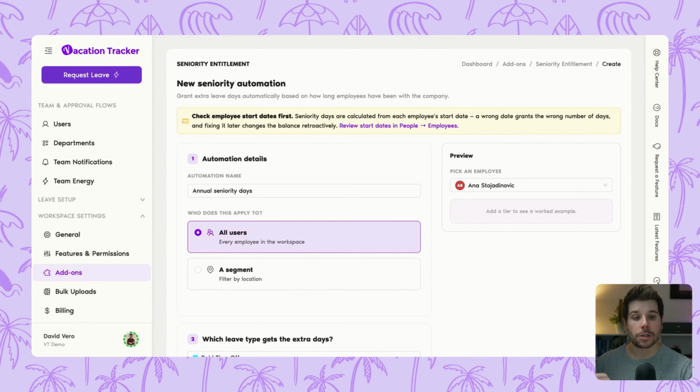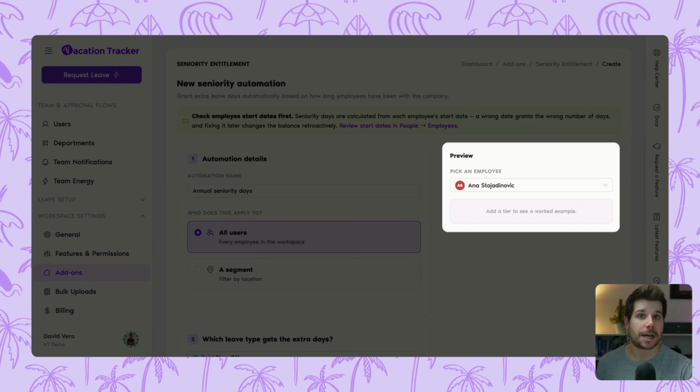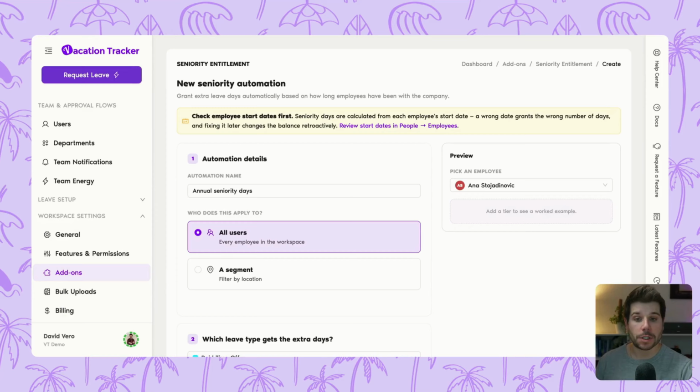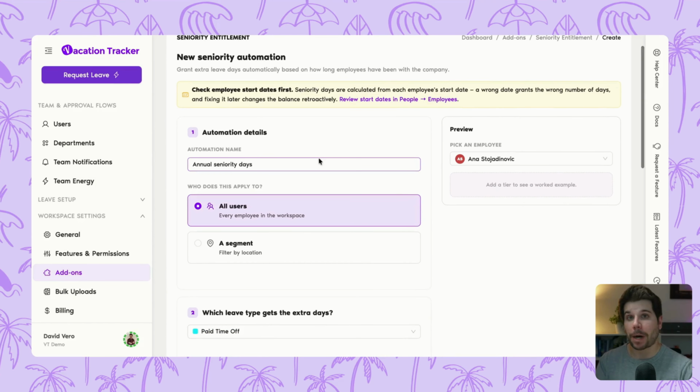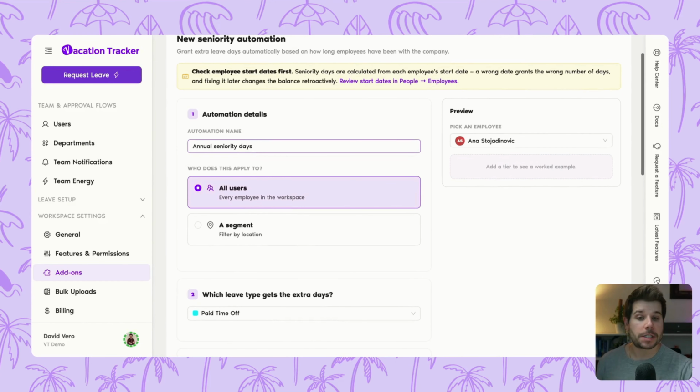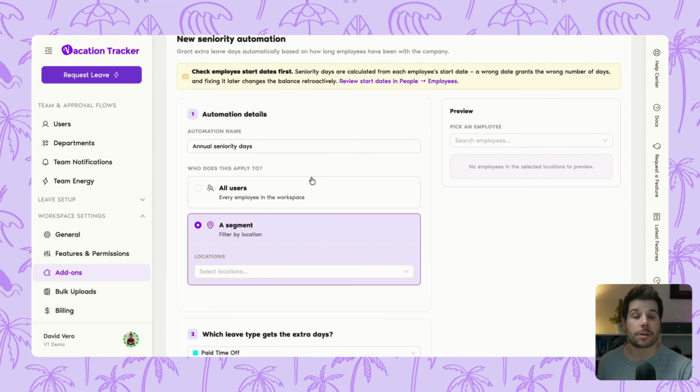From here, you're just going to go through each step, and you'll notice that as you go through each step, there is a live preview on the right-hand side that shows you the settings you've chosen so far. The first thing you're going to do is give it a name. By default, we provide you with one, but if you want to make it a bit more custom, then feel free to change this. Then you decide, who does this get applied to? Is it going to be across all users, or do you want to create separate automations for each of the locations inside of your company?